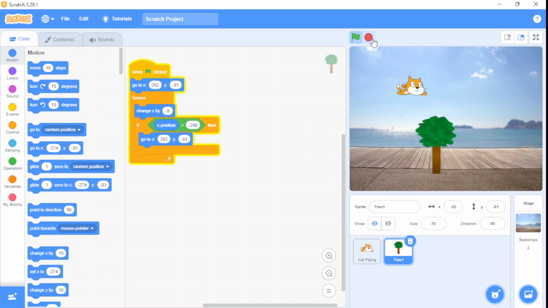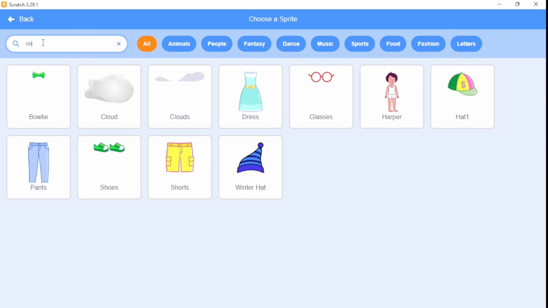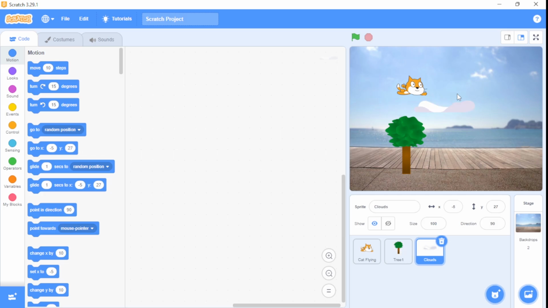That's more like it. So now we're done with the tree. We need to add some clouds. Then we come and search for clouds. Say clouds. There we go. Then go and place our clouds right about here.